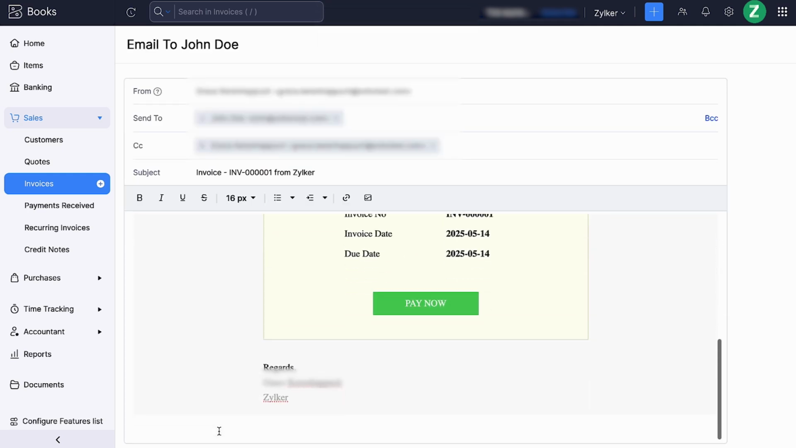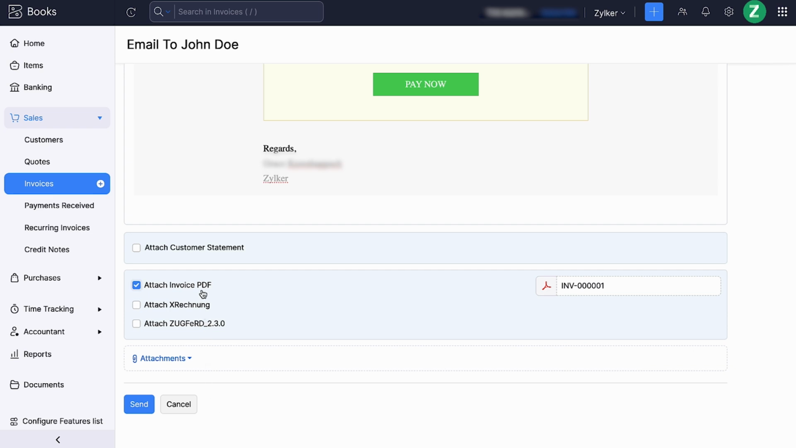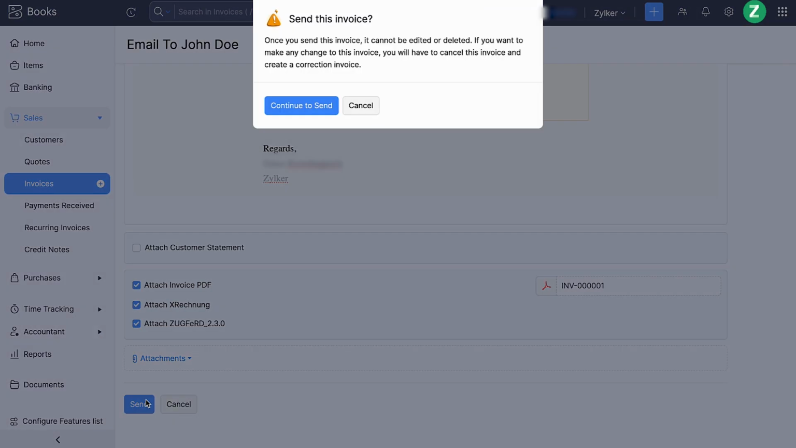Scroll down and mark this box if you want to attach a customer statement along with the invoice. Here, you can mark these boxes to attach the invoice in PDF, ZRECNUNG, and ZECFERD formats. ZRECNUNG and ZECFERD formats are electronic invoicing formats used in Germany to comply with the government regulations. Then click Send. Note that once you send this invoice, it cannot be edited or deleted. If you want to make any changes to this invoice, you will have to cancel this invoice and create a correction invoice. Therefore, click Continue and Send.